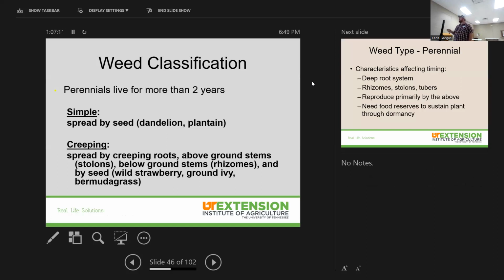All right, so perennials live for more than 2 years, and we have two different kinds. We have simple and creeping. Simple is going to spread by seed. That's going to be your dandelion, your plantain.